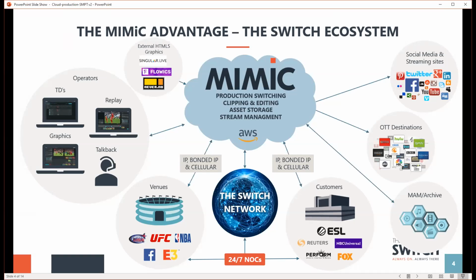We can take in HTML5 based graphics from people like Singular Live or FlowX or Never.no, and they also provide audience engagement type overlays and information that can be brought into a production as well. And you can push straight out from the platform to social media for live streaming, for posting clips and comments into social media. You can send it to OTT destinations that you have set up, or perhaps a service that we offer or someone else offers, and you can push it into archive as well.